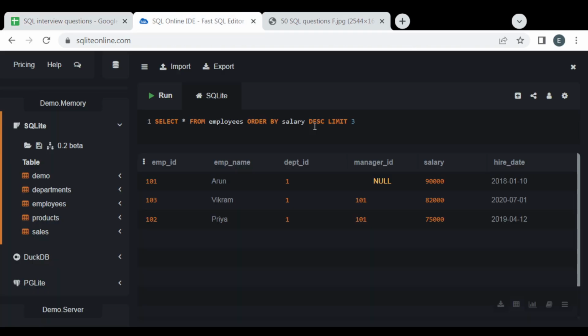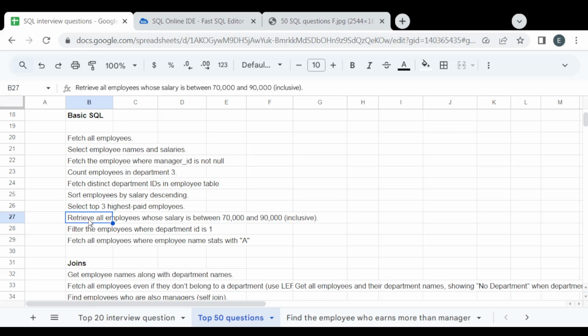So now that we want to select only the first three, we can use limit. Limit 3 will only show 3 records. So we solved the seventh problem. Let's go to the eighth one.